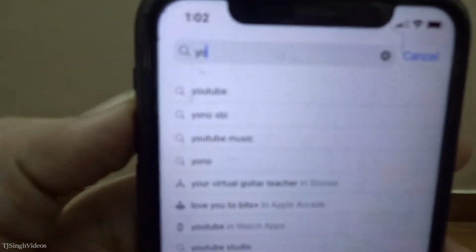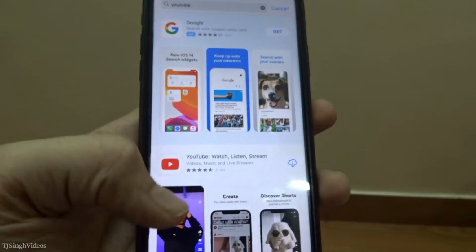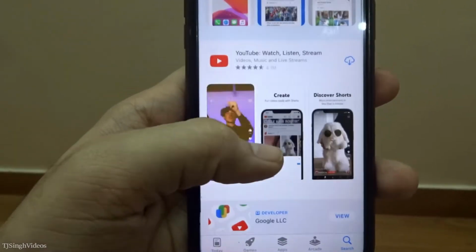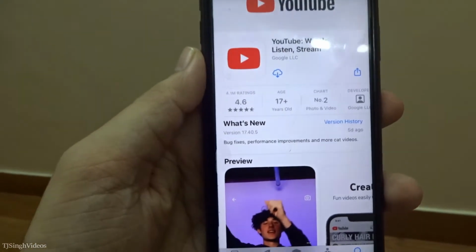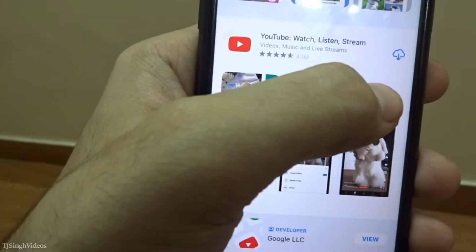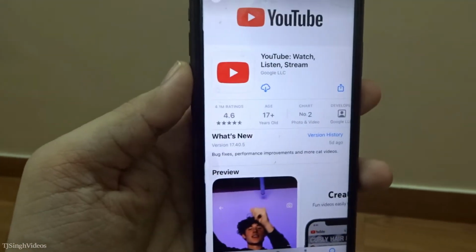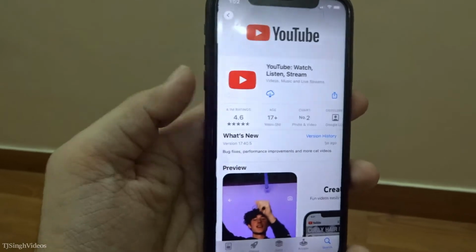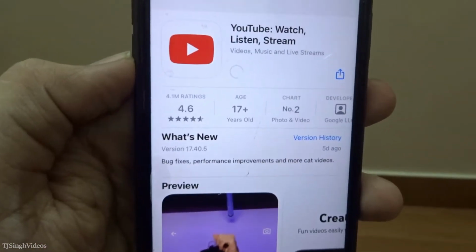And you can see right here that YouTube has shown in the search results. So we are going to tap on it, and now you can see the first one is YouTube. So we are going to click it, and there are two options. First of all, as you can see, you can just download it directly from here, or you can tap it to open it and see more details in the App Store, and you can just tap right here to download this app like this.